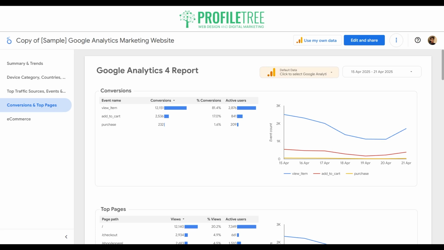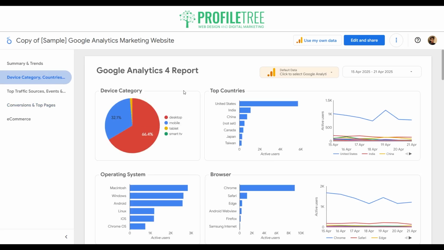You can also look at pie charts as well. So I think we had a pie chart here. Yep, so a pie chart for the device category. Now, these are great for showing proportions, like which traffic source is bringing in the most visitors.